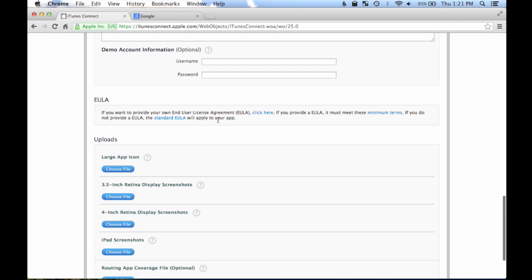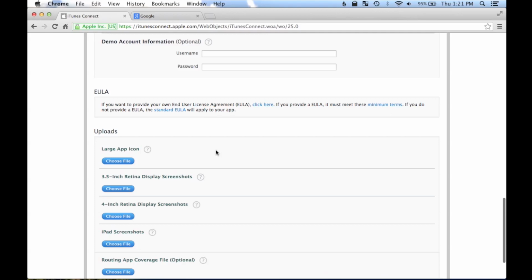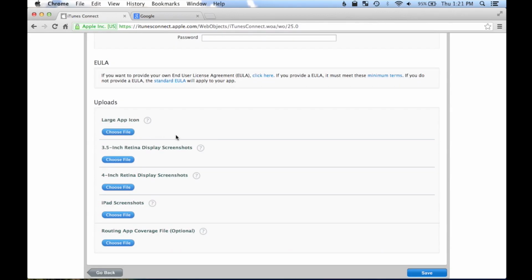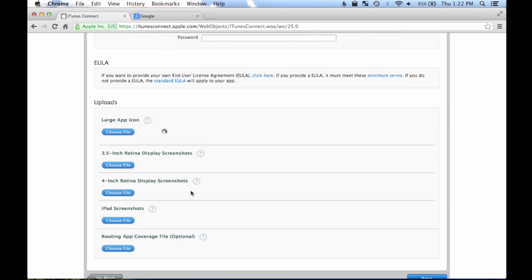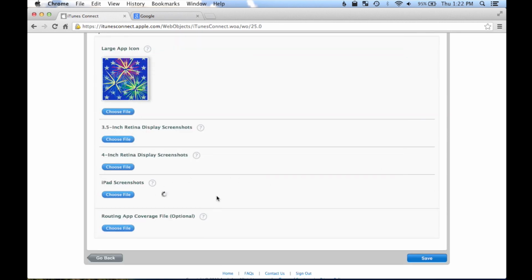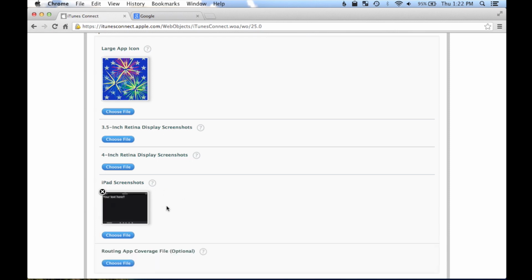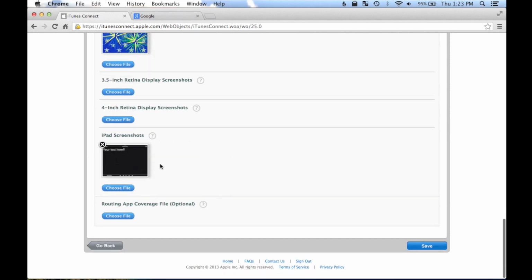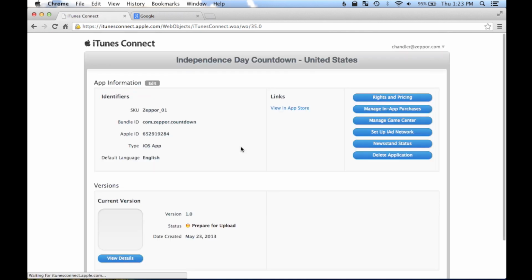You can put in your own end-user license agreement, or you can just use the default standard EULA. Next, you need to put in your large app icon. You also need to put in your screenshots. And once you select your screenshot, you can go back and edit these later. So this is just the same screenshot that I've always used as my placeholder from one of my very, very first apps. So I've just always had that screenshot, so that's the one I use.